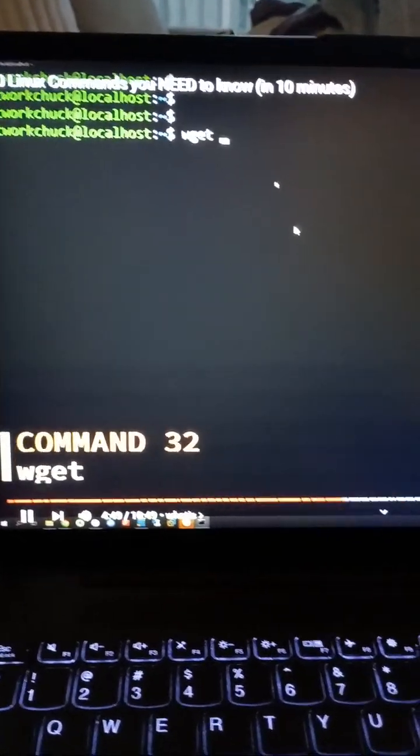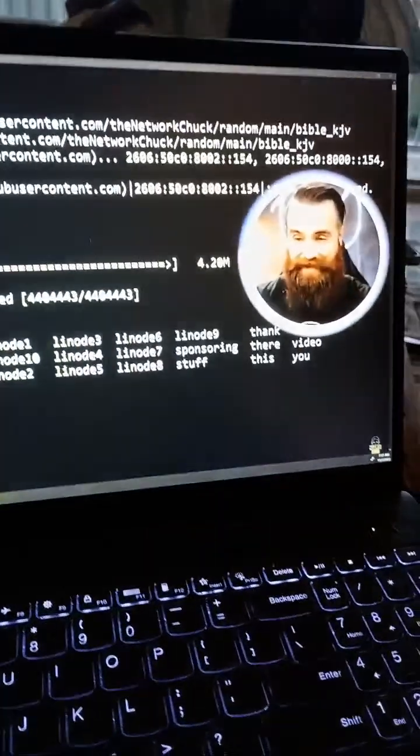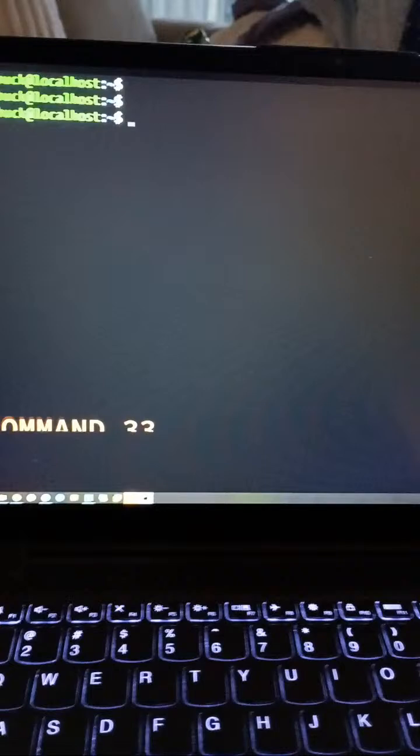Say, like maybe you want to download the entire Bible in text form. We can do that right now with wget and the HTTP address. And there it is, the entire Bible. Another way to download is with curl. Curl, like wget, fetches a file over HTTP.